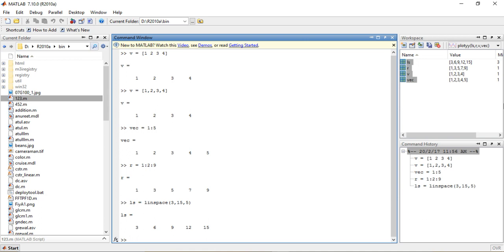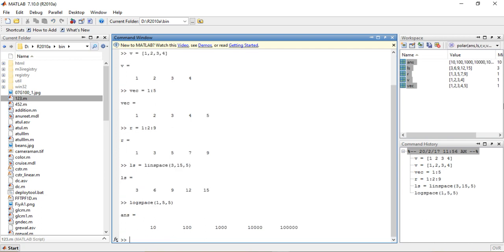Similarly, there is a logspace function that creates logarithmically spaced vectors, like logspace from 1 to 5, 5. So this will create logarithmically spaced vectors.